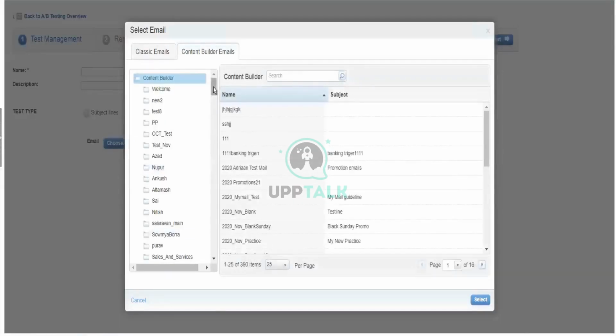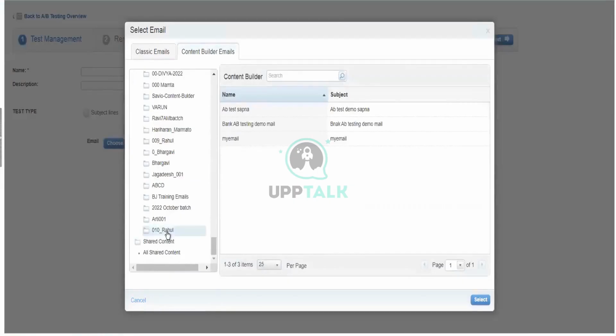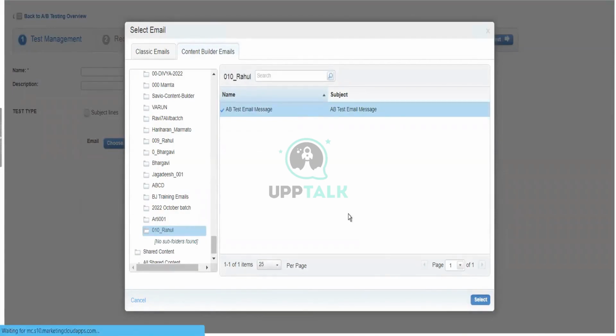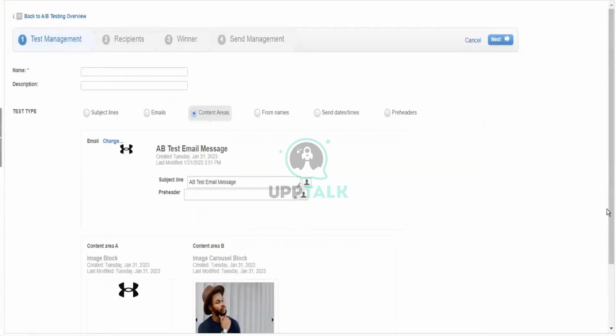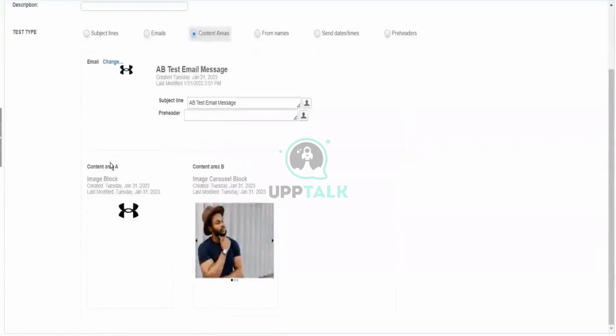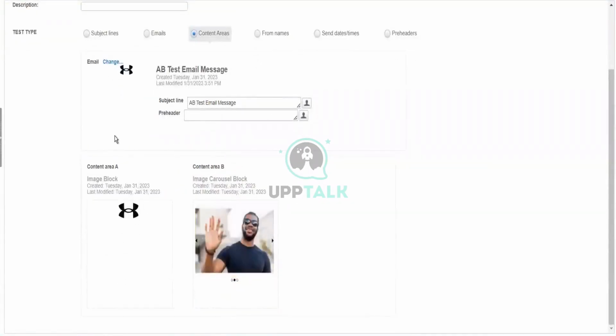Now we come to this folder. Here we can see this email message and click on the Select button. It has basically converted this into two. Few customers would be receiving the email with content area A and the remaining customers will be receiving the email with content area B.